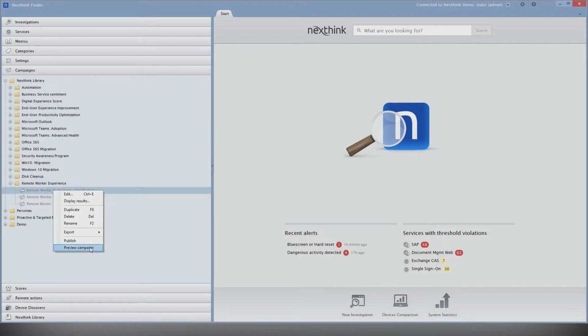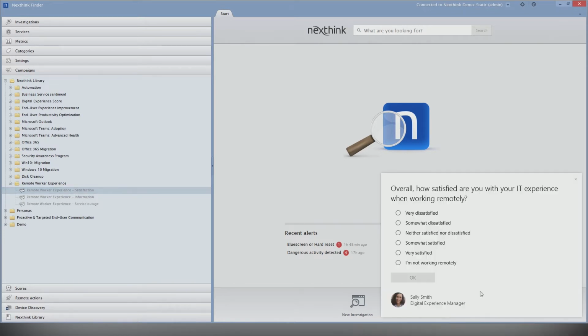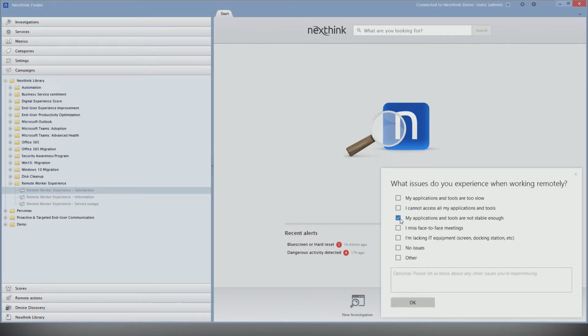If I preview this, this is what the user will experience. An unobtrusive pop-up appears, and they can walk through this pop-up or cancel it for later, answering the questions through radio buttons, through checkboxes, and even through a free text field.